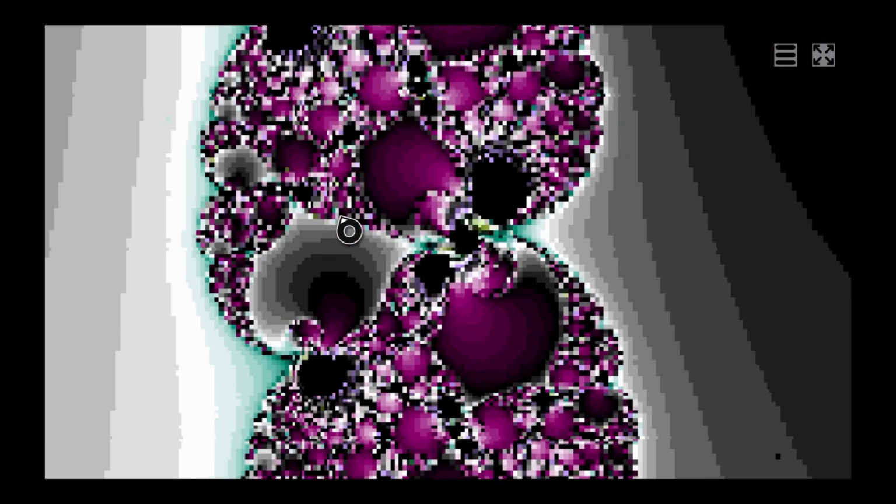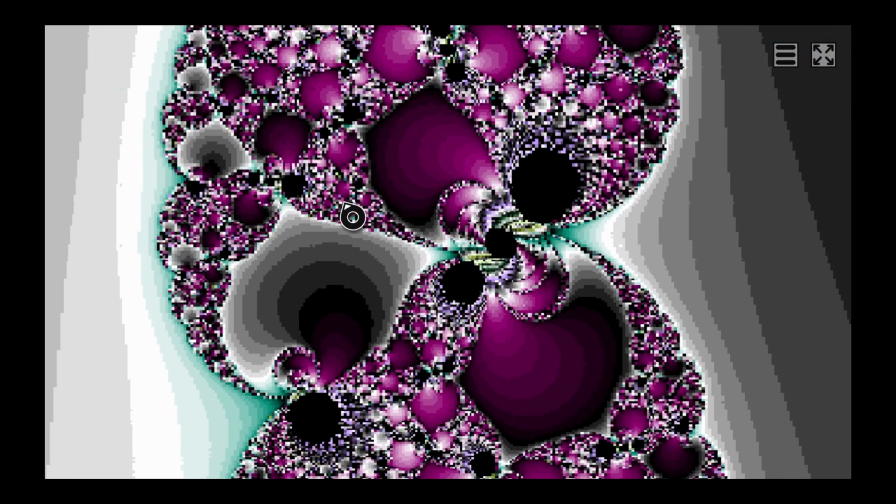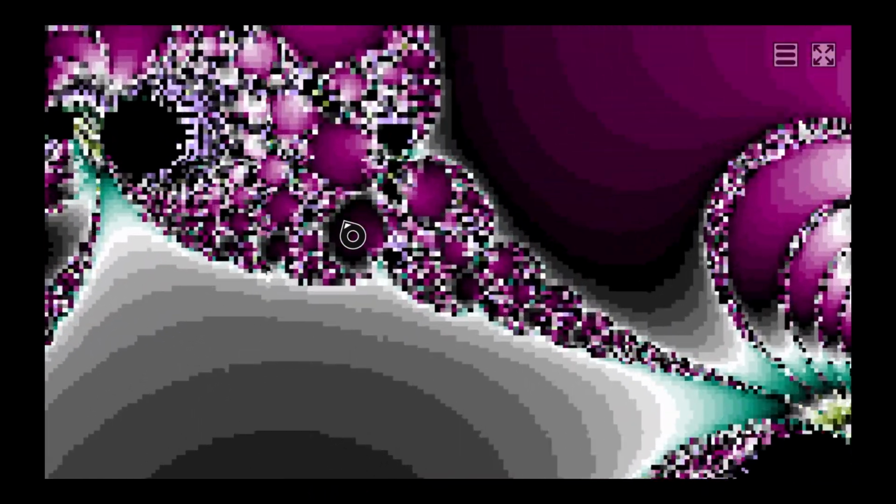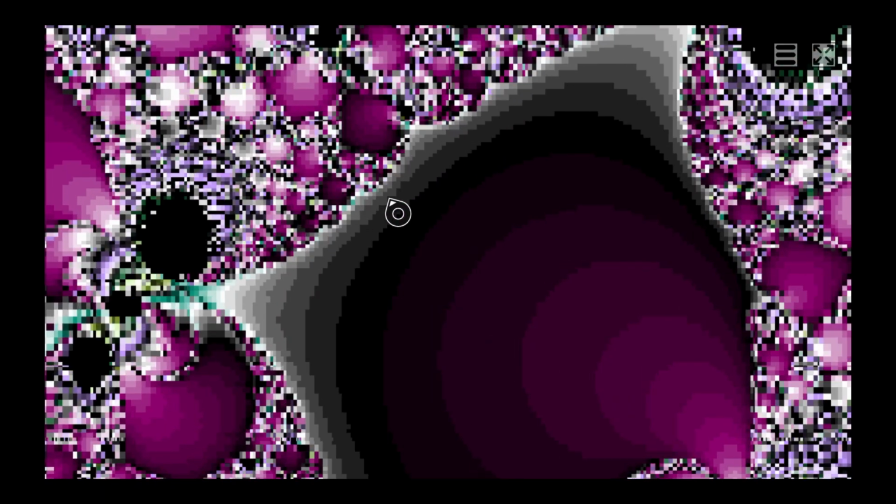Whoa. Epilepsy warning? Whoa. What in the world? And, okay. I'm going to zoom into these things. What? This is crazy. Oh, it's starting to glitch now. Huh. Okay. That was cool. And very weird looking.